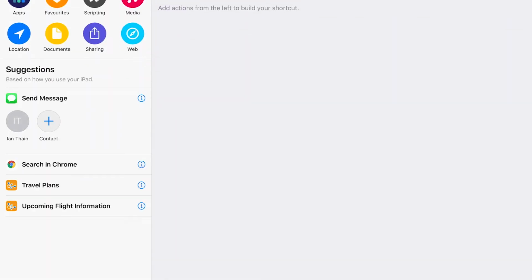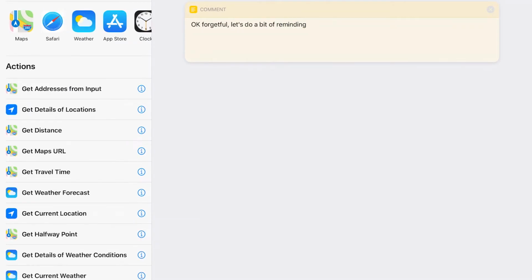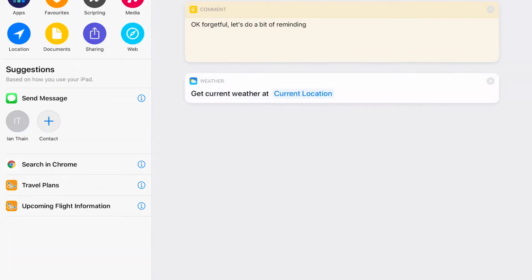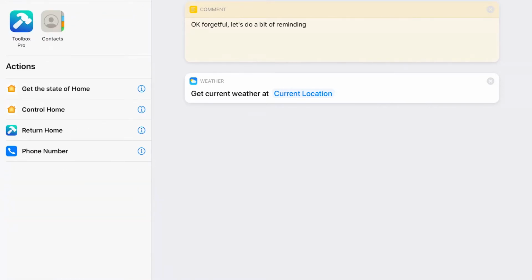So a couple things. Going to get a comment in here to remind myself why I'm doing this. A lot of things that we can put in here, so let's just get that in there. And then we're going to get the current weather. So get current weather action. And now I also want to get some home status.